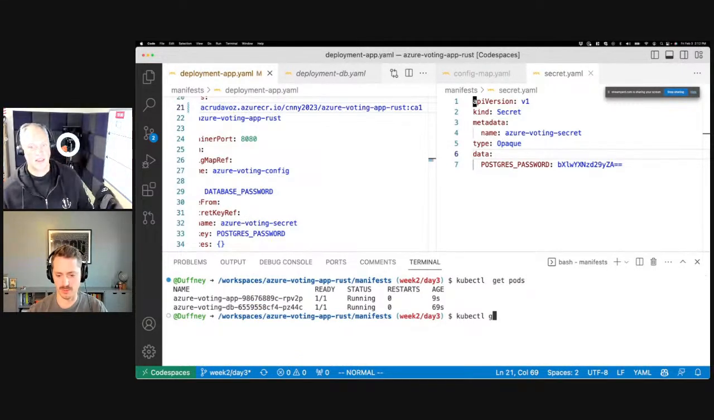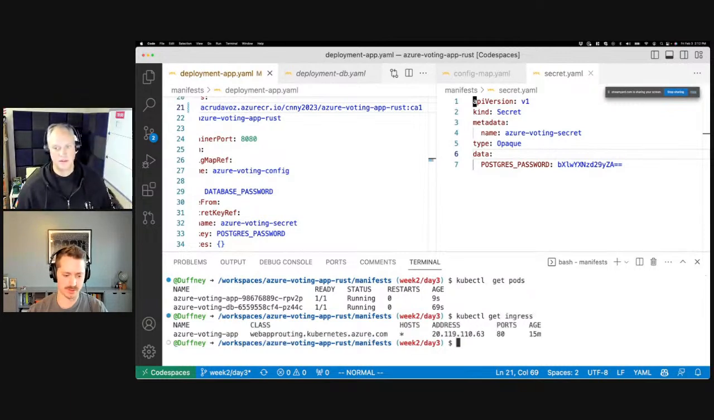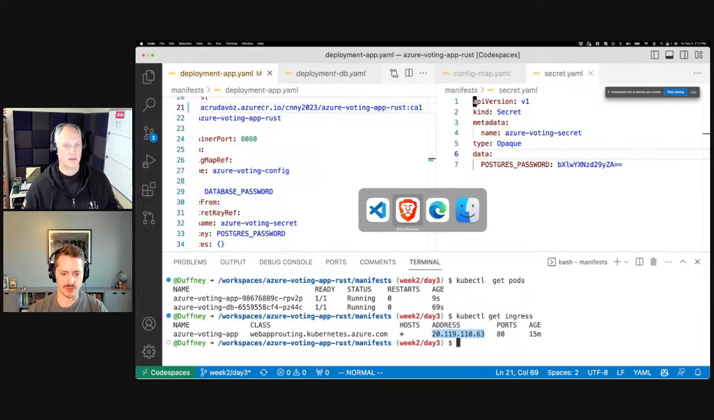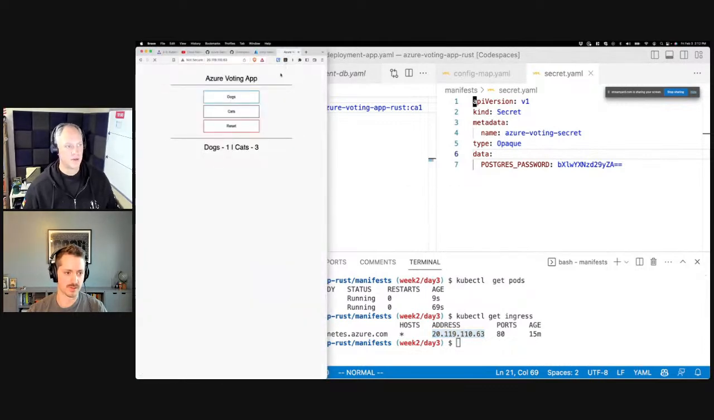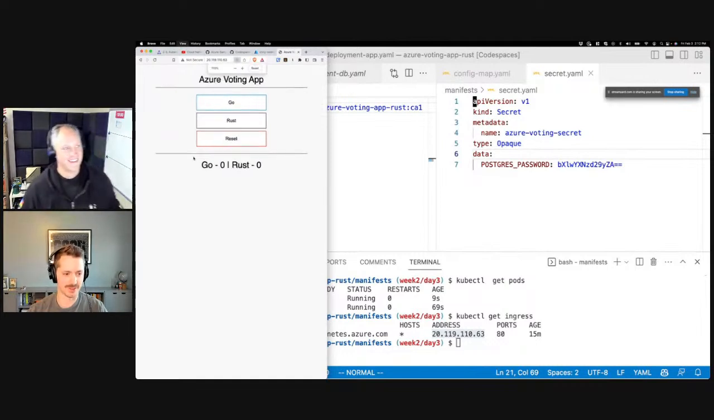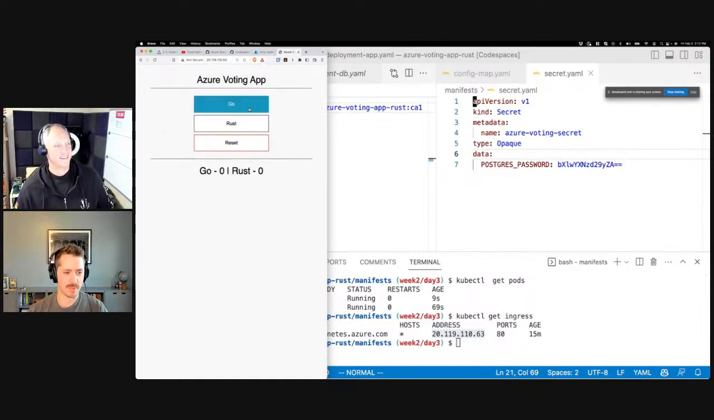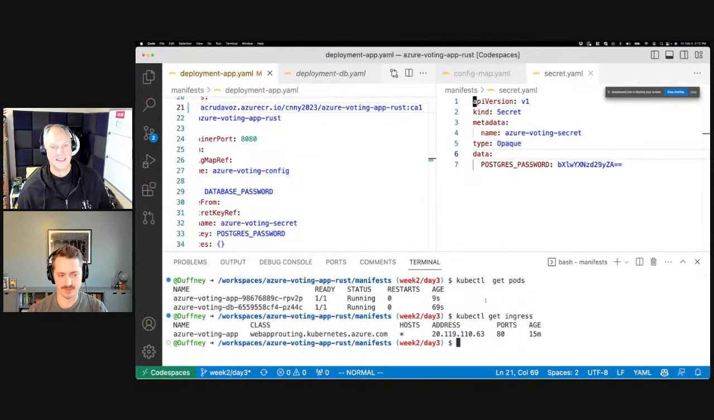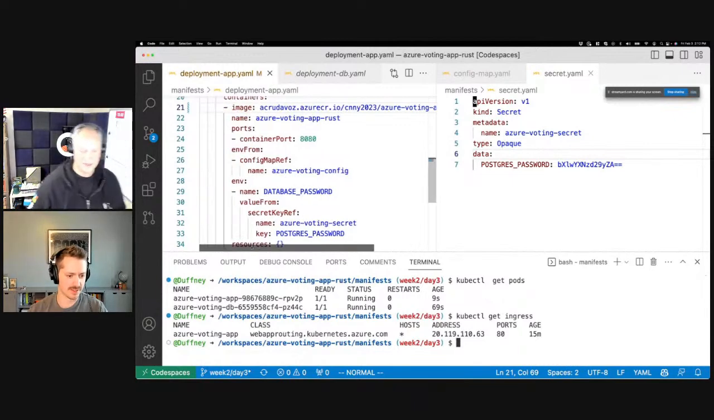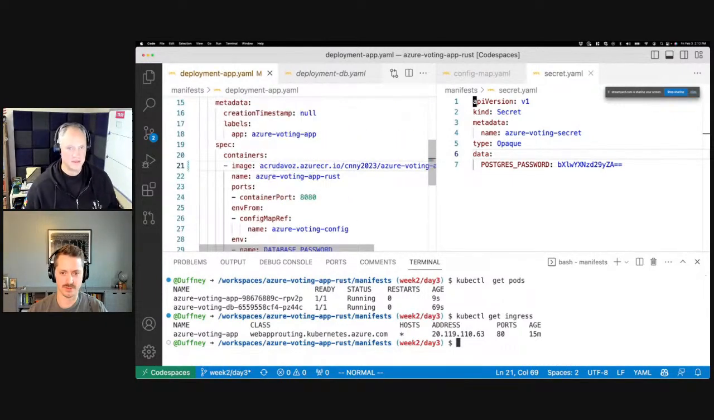So we needed to get the ingress, right? I don't know if I closed that tab. Moment of truth. It's still running. Oh, look at that. Now we've got Go and Rust. Yep, Go and Rust. All right. I think that's it that I had for config maps and secrets.